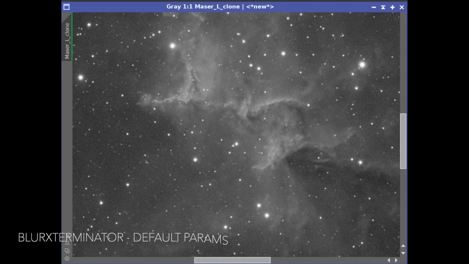Now let's try the default parameters with BlurXTerminator. It looks great. It's dramatically different. The stars have been reduced much more. They're nice and sharp and tight, and the nebulae is much sharper. Let's keep in mind that it took about an hour of fooling around to do it with the traditional deconvolution. This one, I didn't do anything. I opened the control panel, I used the default terms, and I ran it.